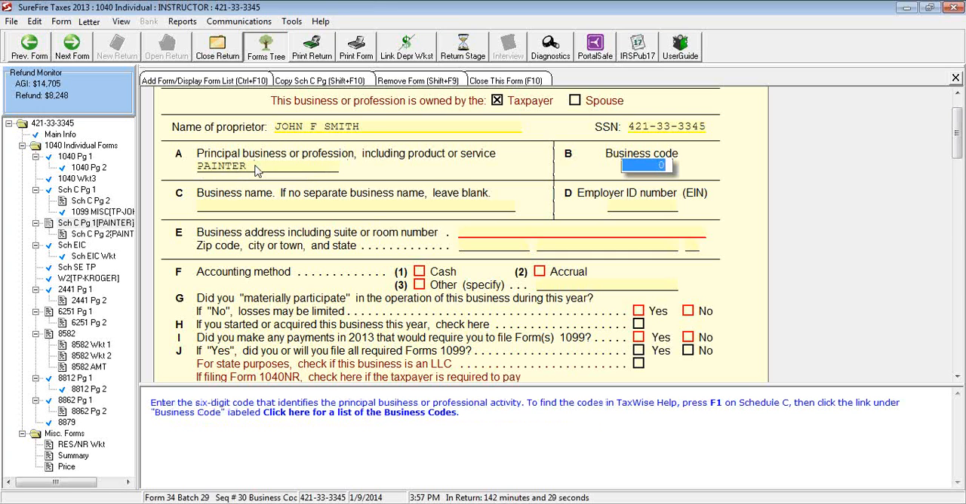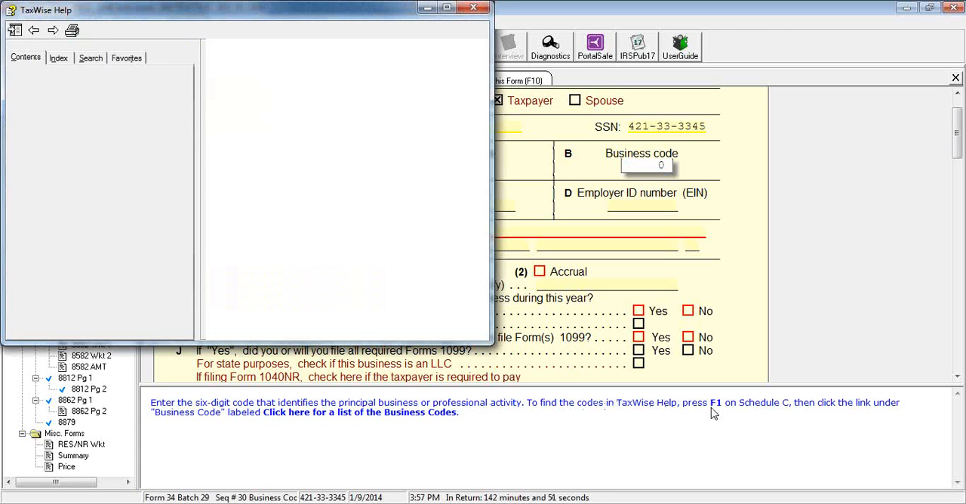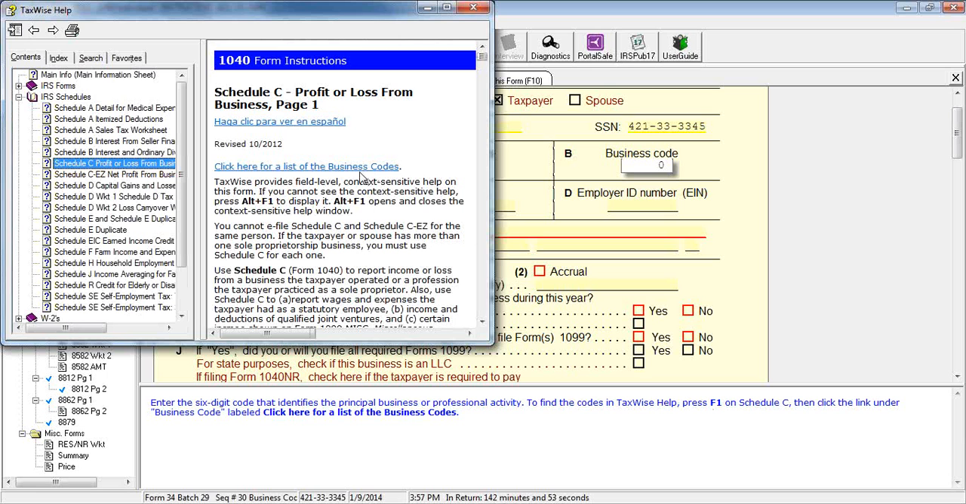And anytime in TaxWise, if you want to find out where something is, again, refer to your TaxWise help at the very bottom in the blue, and it tells you. It says, enter the 6-digit code that identifies the principal business or professional activity. To find the codes in TaxWise help, press F1. So we're going to go ahead and press F1 on the keyboard. TaxWise help pops up, and it says, click here for a list of business codes.